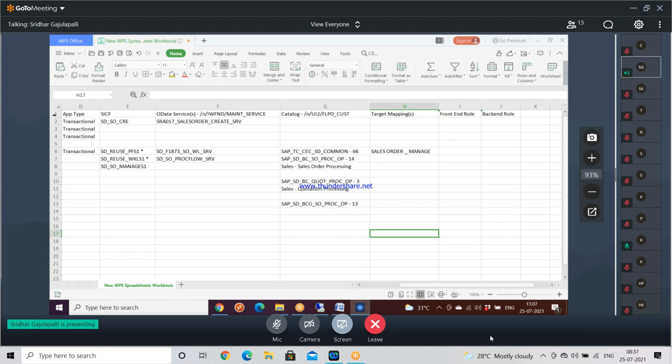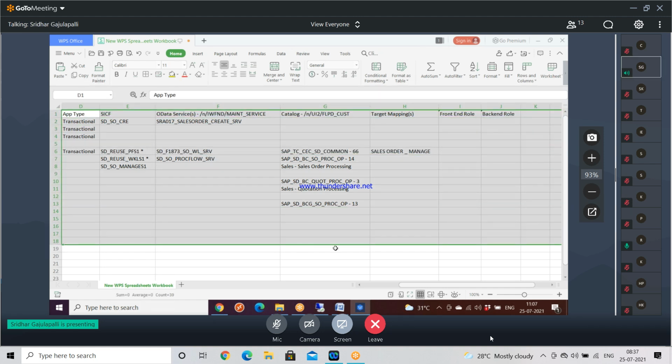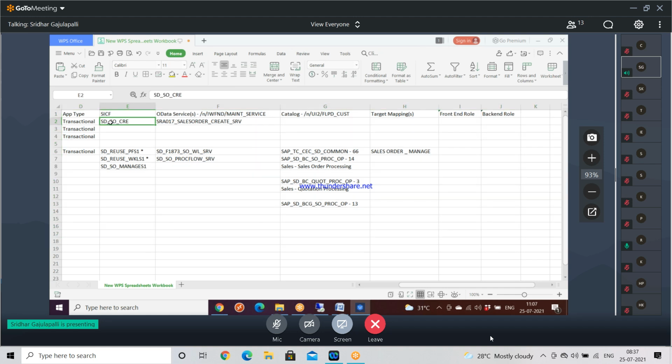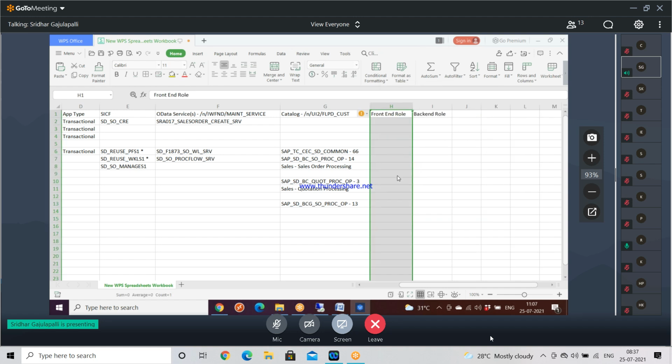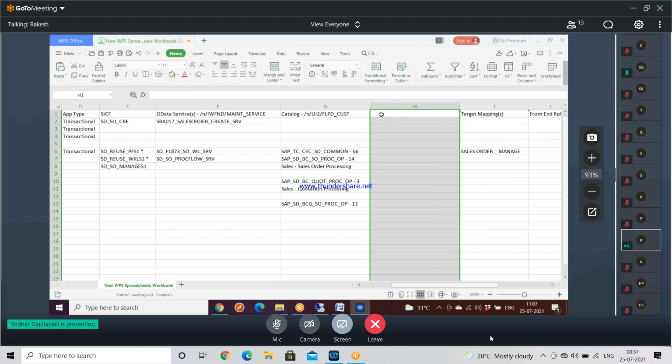So this file will be acting as a single point of source. You will have all the information here. If any user comes and says that I want this tile or I'm facing an issue in this tile, you know what to check, which role to check, what catalog to check, what target mapping to check, and if it is any group, which group to check. Everything is here.